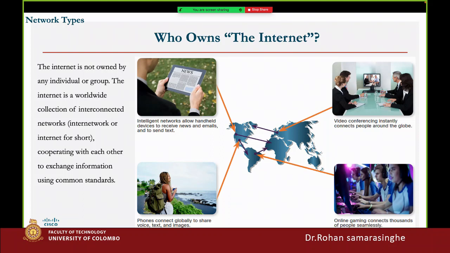And online gaming connects thousands of people seamlessly. I think most of you are playing video games, connecting not only with game friends but with people all over the world. We are playing here, someone in America is playing at the same time as you, or someone in Japan or Korea can connect with each other and play games. That is because of the Internet.